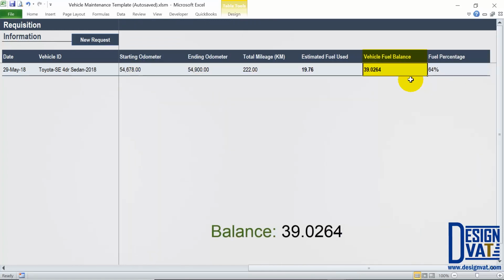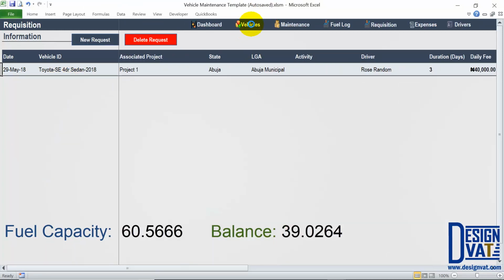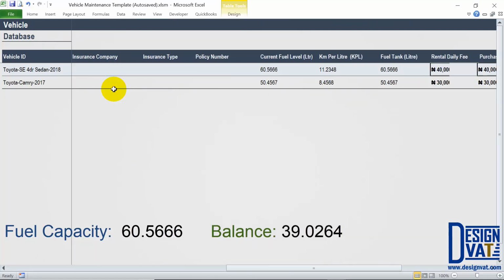39.0264 liters. Now, recall that in the vehicle section, we wrote the tank level of this car. And we said that this car can take a total of 60.5666 liters of fuel. So we can go back to that section so that you just remember. Remember, when we're adding cars, one of the columns we had to supply is the fuel tank.